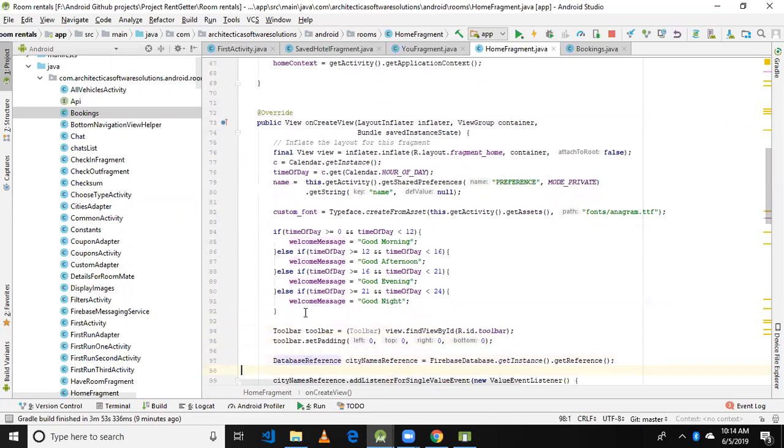And so you have to first inflate your layout, which means you have to first link your layout file to this Java file, and then only you can proceed.